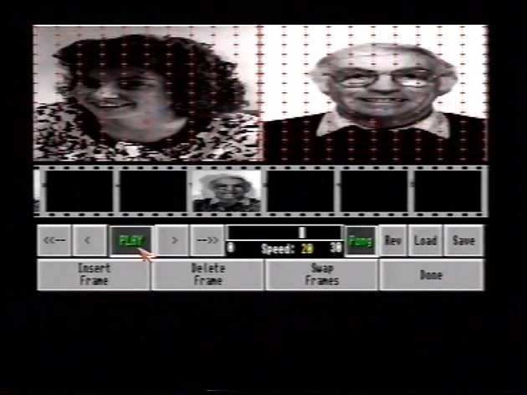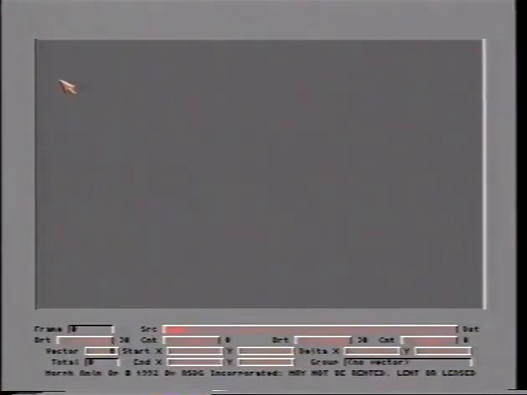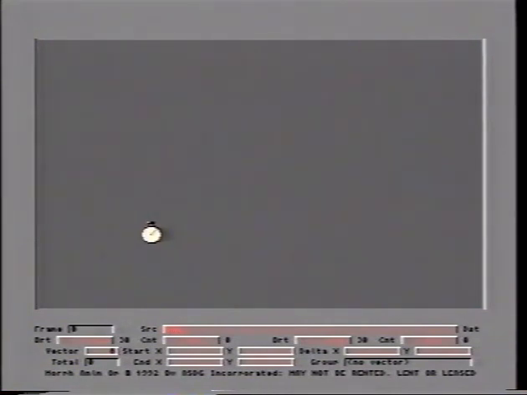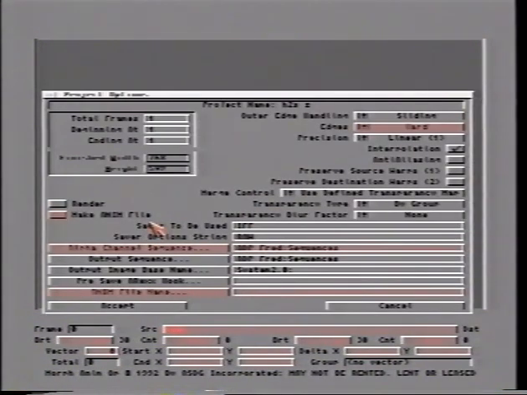Image Master can also warp morph to an incredibly high standard, as can ASDG's morph program, which we'll look at next. Let's morph an owl into a baby. First, the project is opened and the images chosen from our hard disk. Images can also be loaded from floppies.